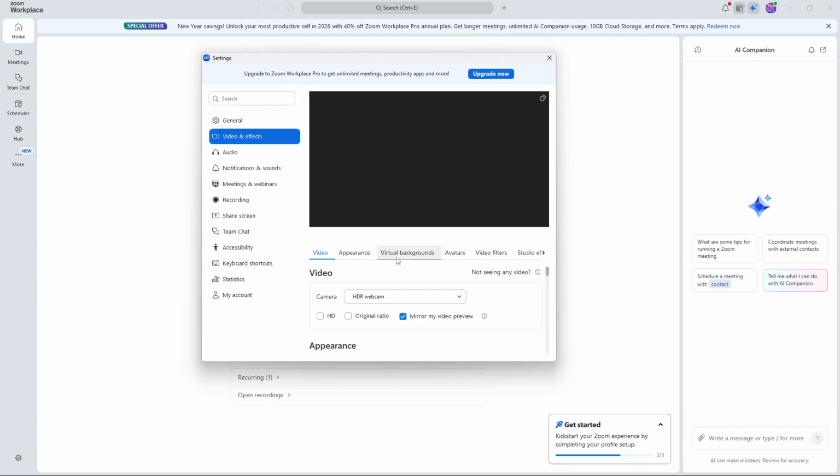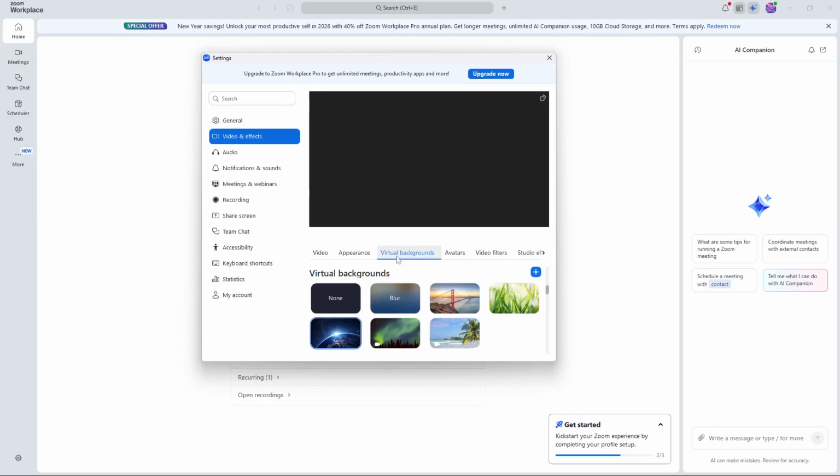Click on Virtual Backgrounds. This feature is what allows you to replace your real background with an image or video of your choice, giving you complete control over what others see behind you during meetings.